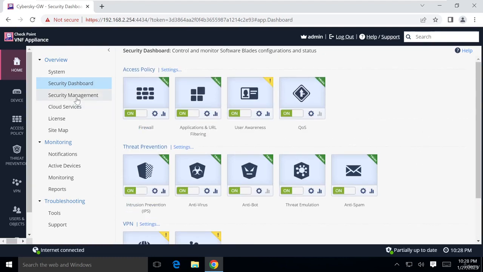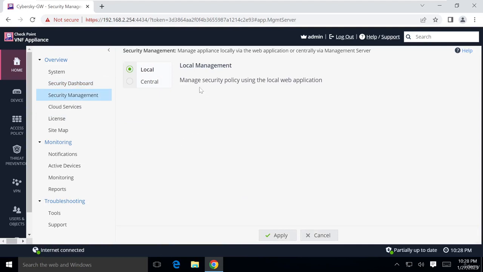And then if we go to the security management, you can change the security management to central if you want, or you can see the current management information displayed here. You can see the local management is the current option. Then you can change the security management if you want.